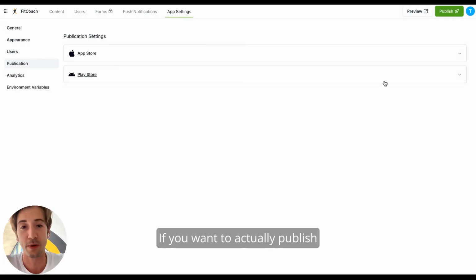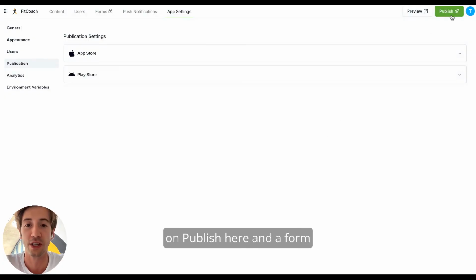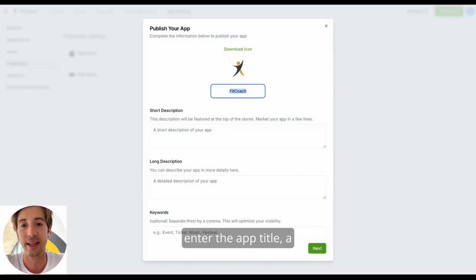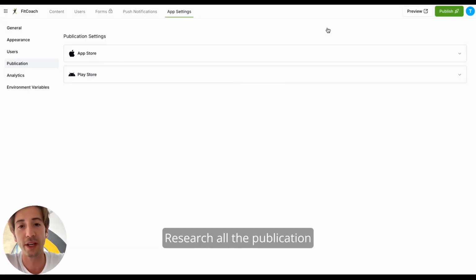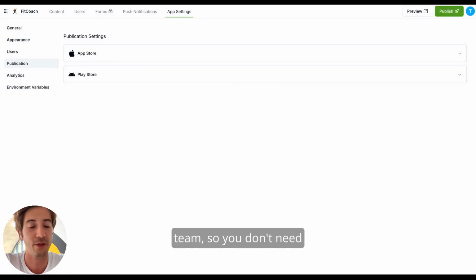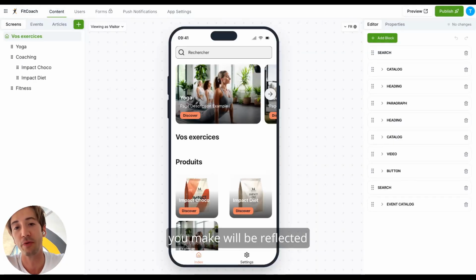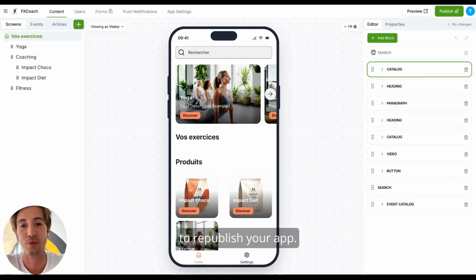If you want to actually publish it on the store, just click on publish here, and a form will appear in front of you. You can select the app icon again, which can be changed later as well, and enter the app title, a short description, a long description, and keywords that will help you appear in the store research. All the publication steps are handled by our team, so you don't need to worry about anything. And of course, you can edit the content after the app is published. Any update you make will be reflected instantly without needing to republish your app.